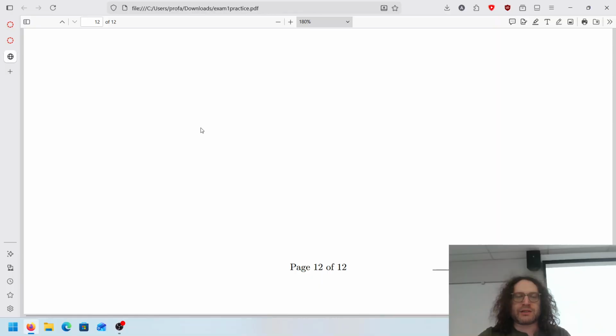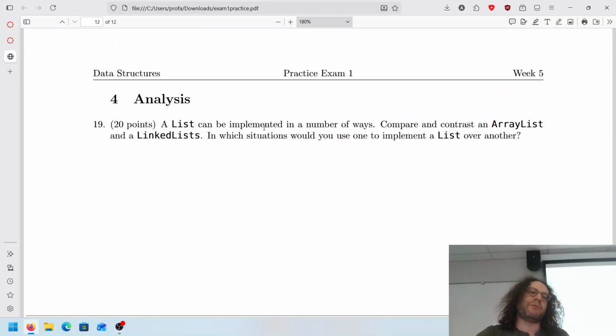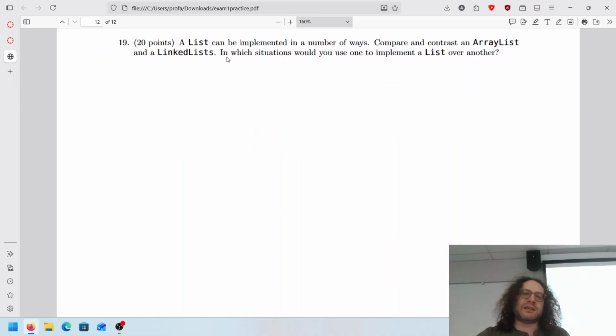The one thing I do want to mention is this 20-point question, which is a bit more abstract. Let me just read it. A list can be implemented in a number of ways. Compare and contrast an array list and a linked list. In which situation would you want to implement a list over another? In other words, compare and contrast array lists and linked lists. On the exam, I write out how I want you to compare them, which is memory usage, add and remove methods, and get and set.